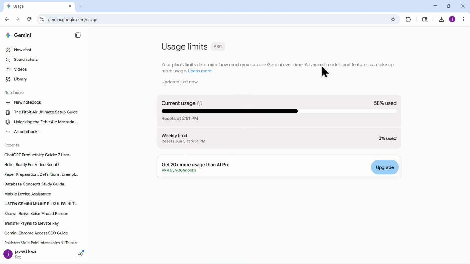Next, save important responses and continue building on existing conversations when appropriate. This can reduce the number of repeated requests you need to make.